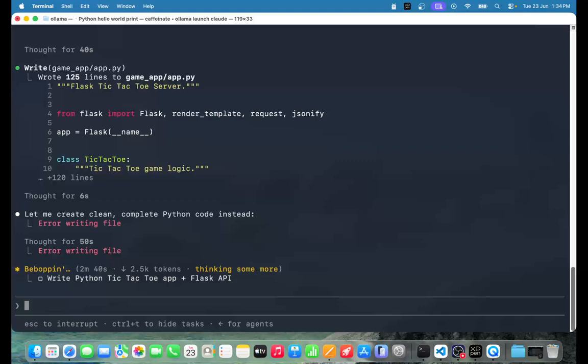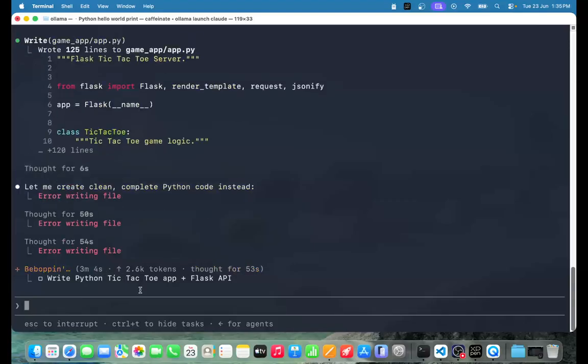Okay, so this depends on the models, on how the model is trained with huge data. That model will give you in-depth code writing. So this is how it will perform with local LLMs, with Claude Code.